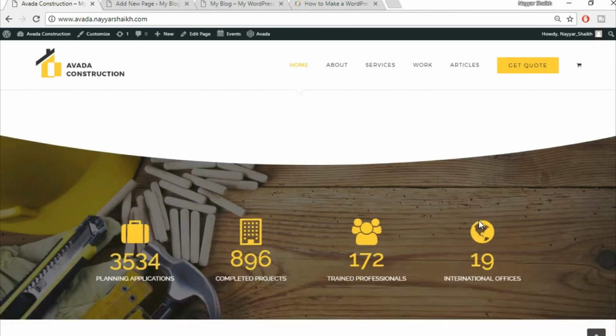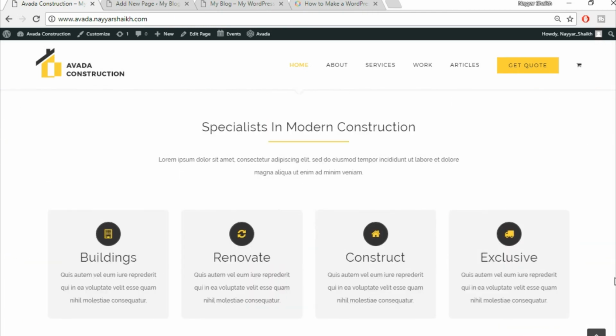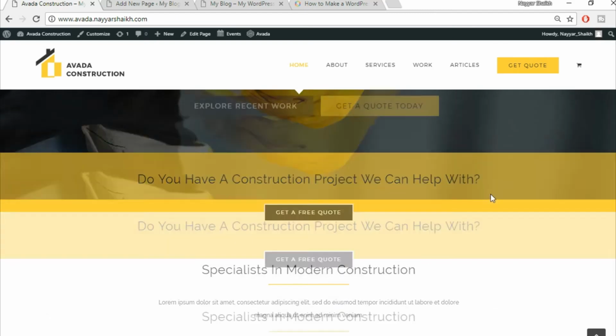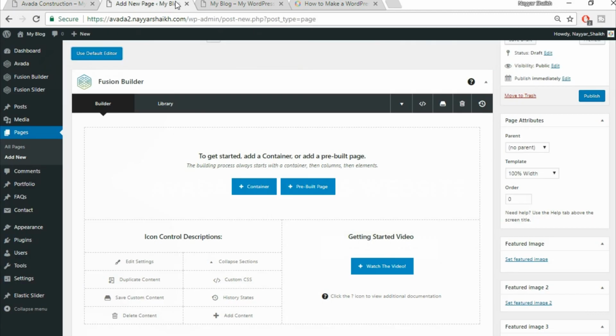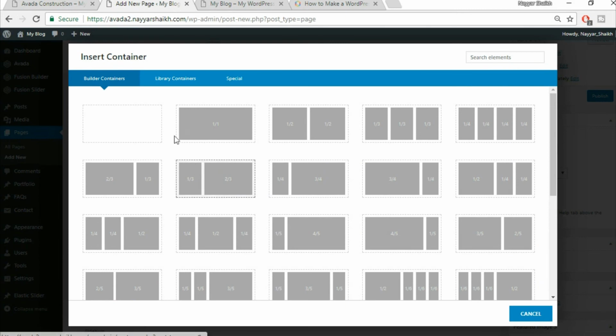For example, let's come over here. As you can see, this is a container. This whole section is a container, and in that container we have 4 different columns. Okay, so that is how it works. You add a container, and under that container you add your element, you add whatever object you want to add. Okay, so let's first add a container or a section.